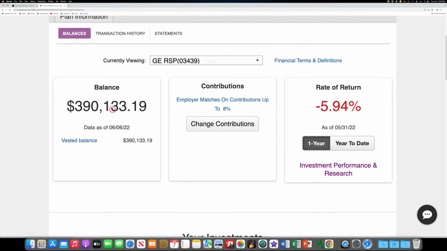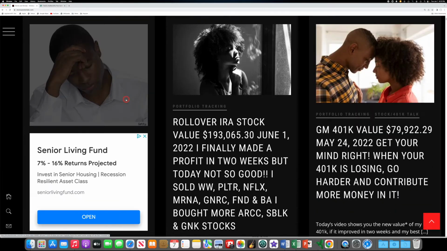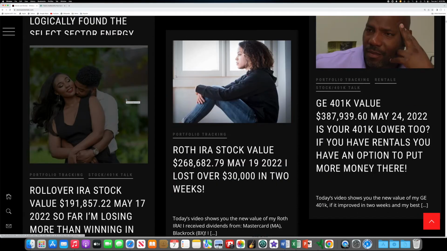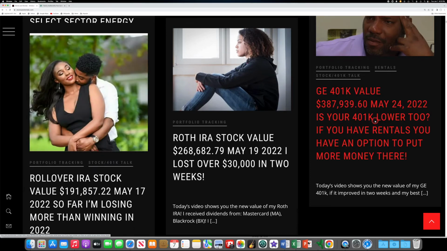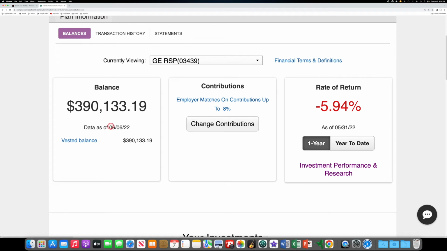And we are going to compare this number to where I was about 2 weeks ago. So we're going to Stocks and Rentals, and we're going to find the last update, and it is right here on May 24th. I had $387,939.60. Bringing it back to the Fidelity account and comparing this to yesterday's number, I am positive. I am making money. Hooray, hooray, hooray! Because I haven't been making money. If you've been looking at these videos, I've been posting losses.